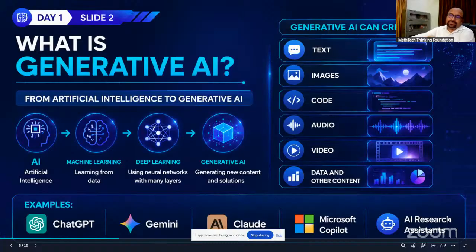So the next is, can anyone please explain what actually generative AI is? Anyone, please. If we all are using generative AI, and one of the participants is saying ChatGPT, Claude, Gemini, Grok, we are using. Okay. So actually, what are these? Anyone, please.